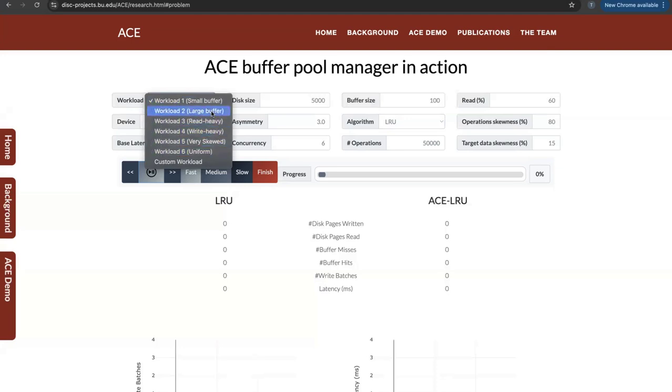If the users select large buffer, the buffer size will be set to 250. If they select read-heavy workload, the read percentage will be set to 90. As for write-heavy workload, read percentage will be set to 20, and so on. Let's say for this simulation, we select a small buffer.